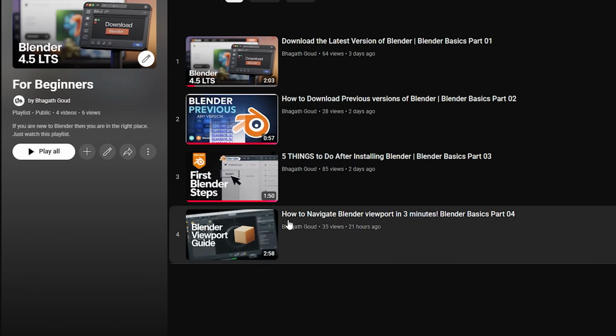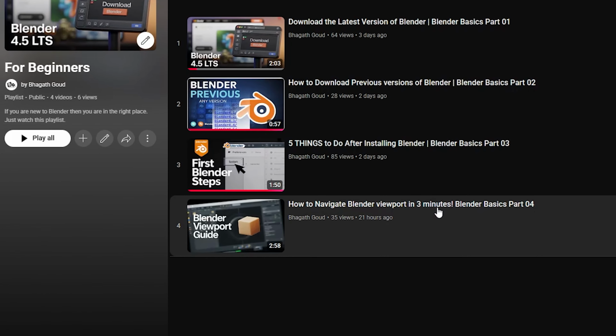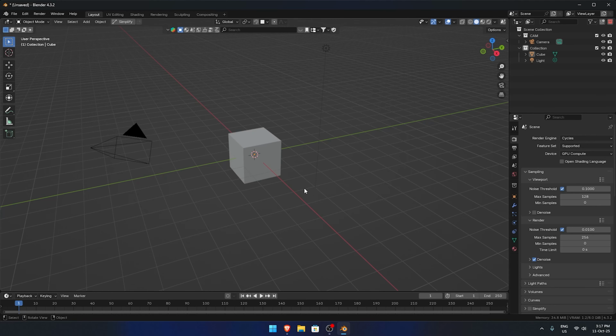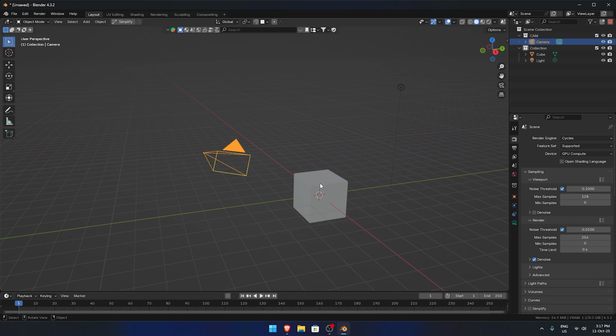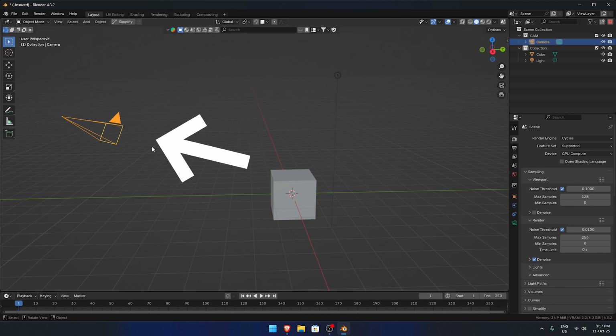In the previous video, I showed how to navigate the viewport of Blender. In this video, we will learn how to add materials and render the scene. By default, Blender already gives a camera. To show you how to add the camera, I will delete this camera.